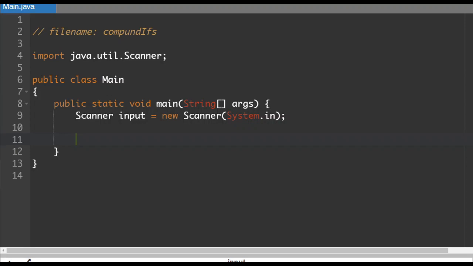Let's take a look at a situation where we want our conditional statements, our if statements, to be a little bit more complicated. I call these compound if statements. They're if statements that have multiple Boolean expressions in order to arrive at a logical conclusion.